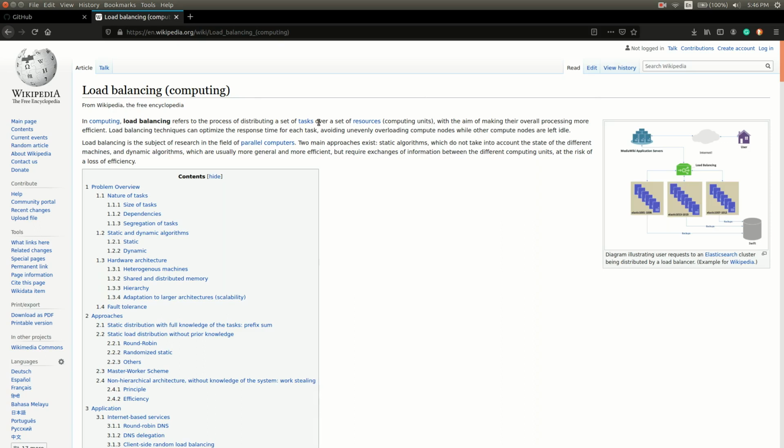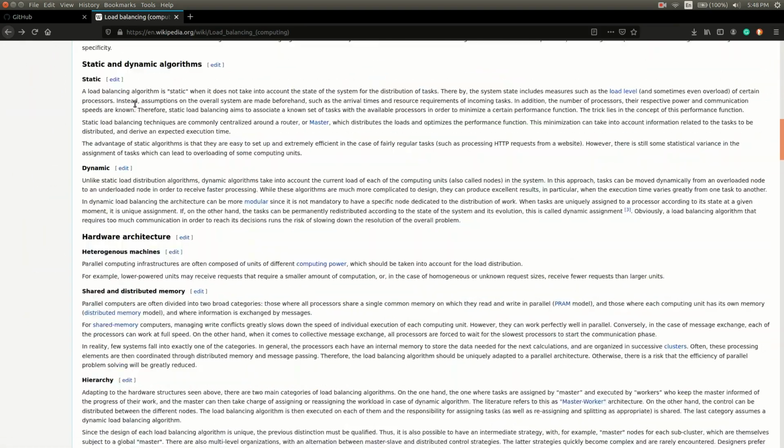Some of the other uses of load balancing is something called high availability, which basically means that when you have multiple computing units and one or more of them go down, you should have other set of computing units to serve the request regardless. So that way your service is always available. You can read up more about load balancing on Wikipedia here if you go further.